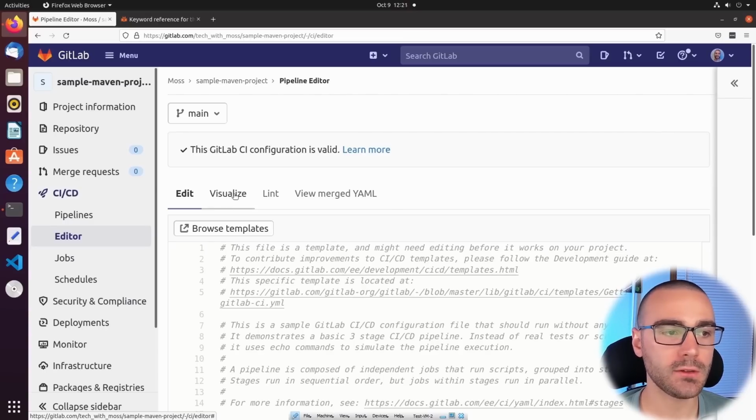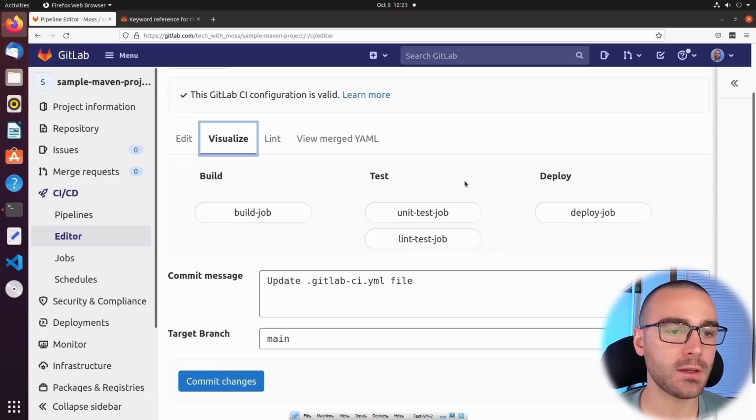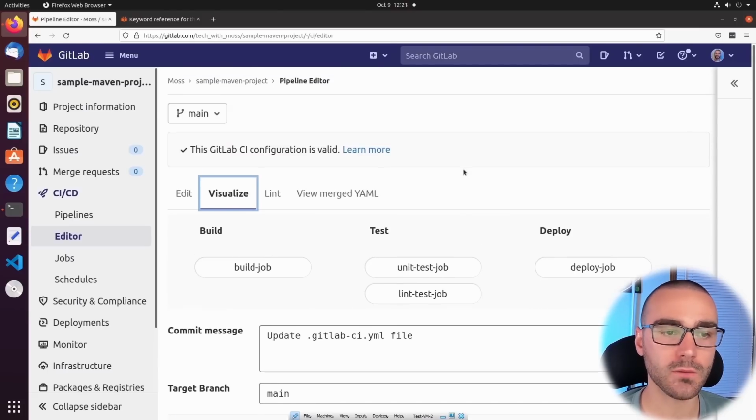If we look at the Visualize tab, it gives us a graphical version of our pipeline. So now you can see that the build job is associated with the build stage, the unit tests and the lint test jobs are associated with the test stage, and the deploy job is associated with the deploy stage. By default, when multiple jobs are associated with a single stage, those jobs will be executed in parallel.